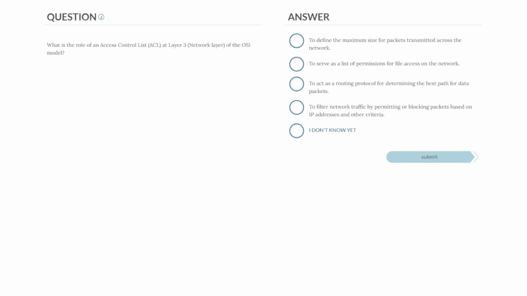3. Analogy. Think of a bouncer at a nightclub. The ACL is the list of rules the bouncer uses. People over 21 only. No one wearing flip-flops. VIPs get in automatically. The bouncer doesn't care where you go inside once you're allowed, just whether you get in or not.